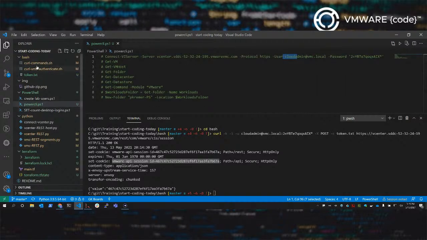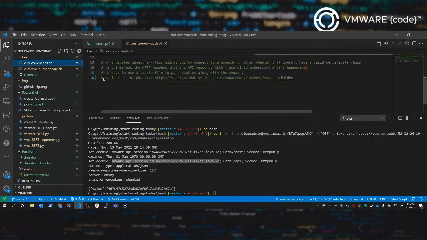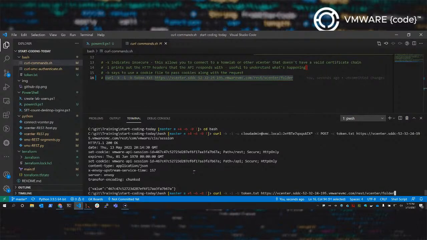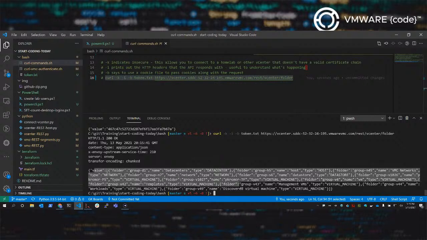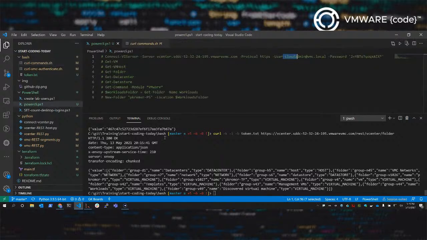And then this second command, curl, the same -k for insecure. But here, with -b, we're telling it, I want you to take the cookie and use it to authenticate, and I want to list out the folders. So if I run this with curl, that's the raw API output. It's in a format called JSON.